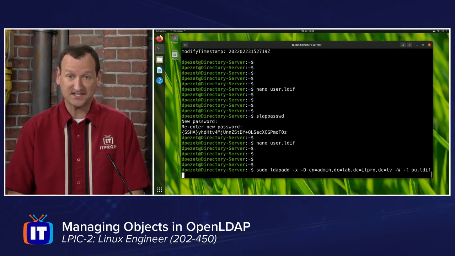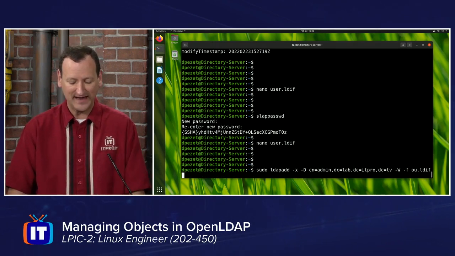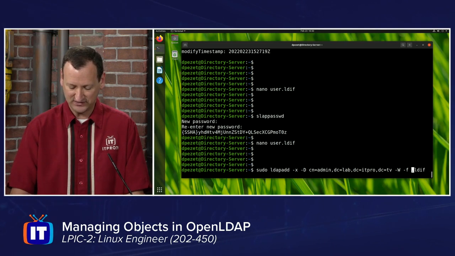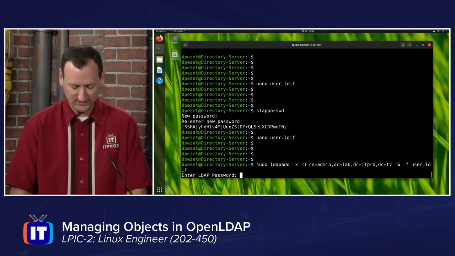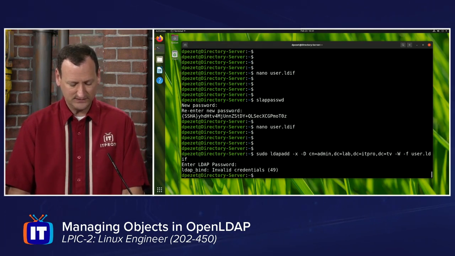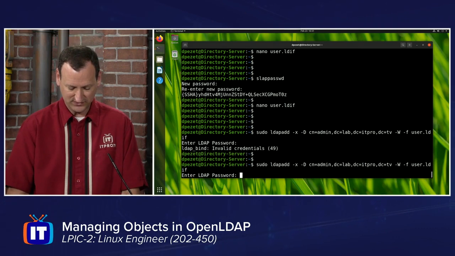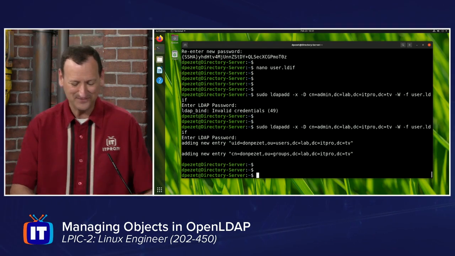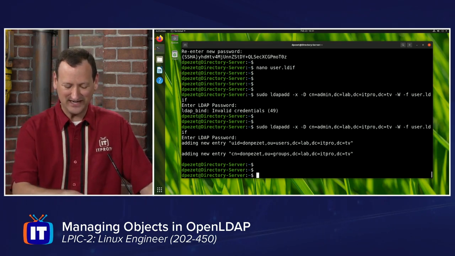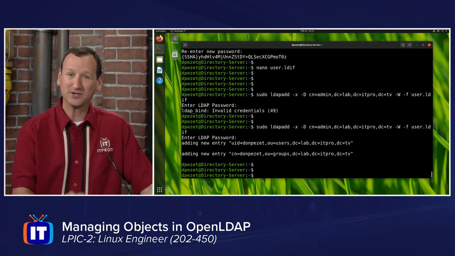Importing it is the same as before, so I'm going to use that same ldapadd command. The only difference is I need to point to my other LDIF file. When I run that, it's going to do the import, and I must have typed my password wrong, so let me try that again. Password123. You'd think I could type that. There we go, and I can see it's added my new entry. I've got my user created and my group created, and those are both now in OpenLDAP.